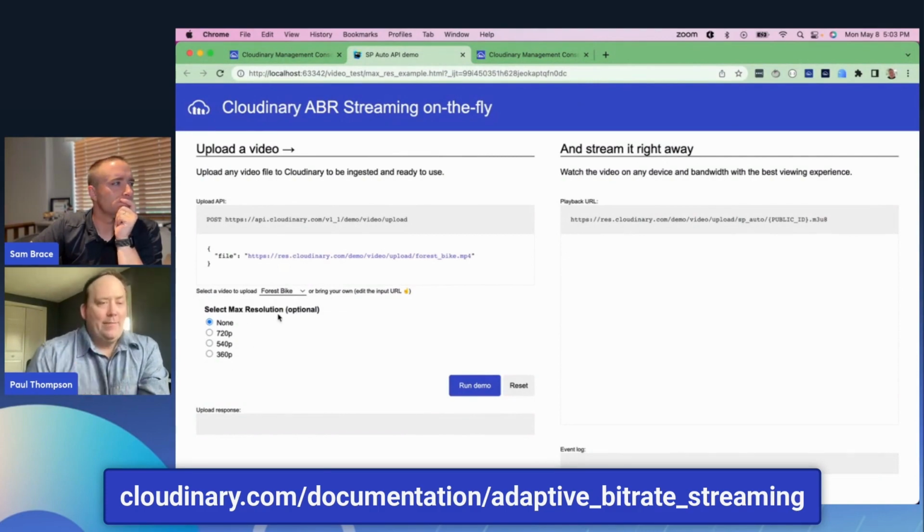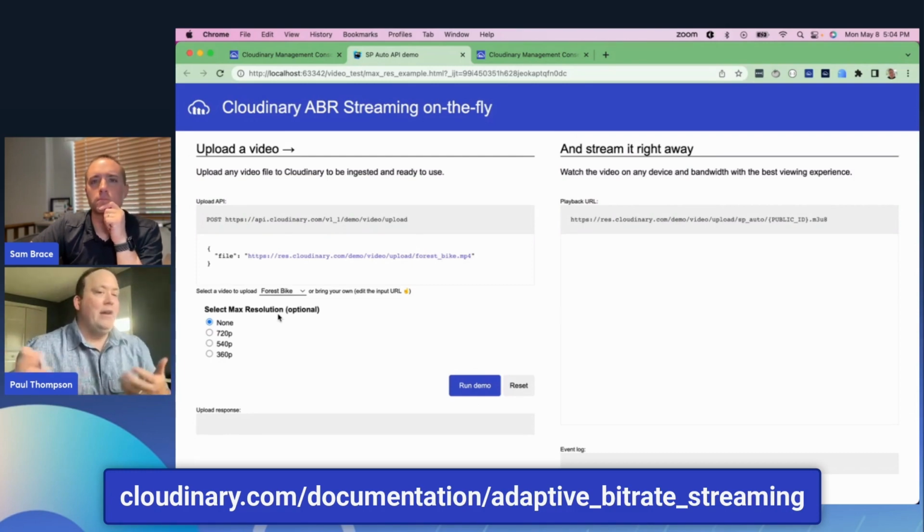Effectively, when you select the max resolution, or you can put it into your URL, you're saying SP Auto, and then you're just passing the additional parameter, which says max res, and then you can pass 720p, 540p. So it's really simple to do that from the API perspective. But I want to demonstrate how that actually works with this interface right here.